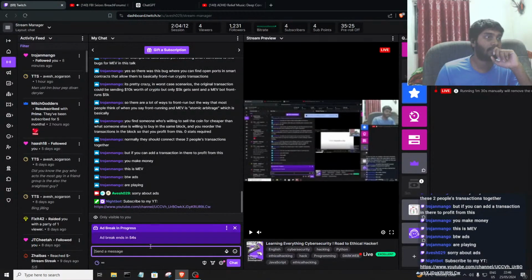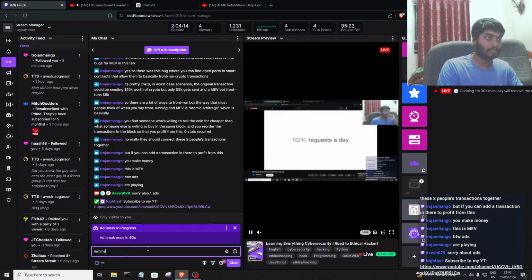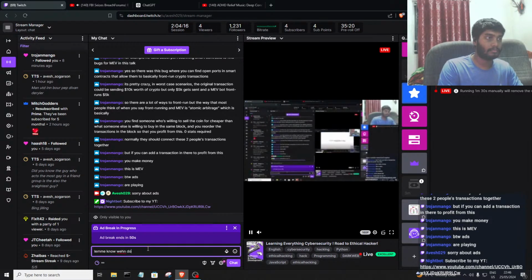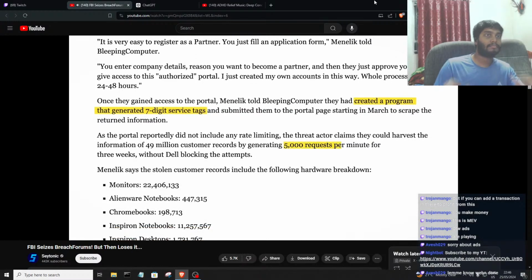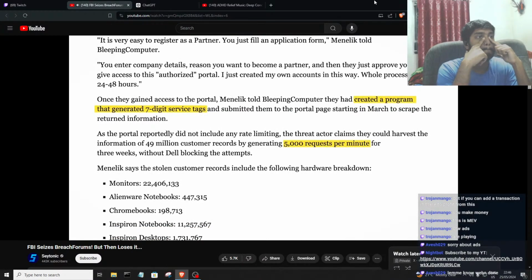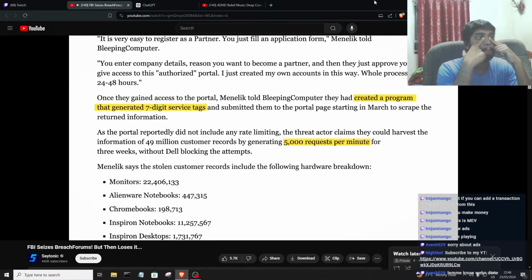Had no rate limiting at all, so the hacker was able to write a quick script to continuously pull the data from random service tags and simply leave the script running at 5,000 requests per minute. And after a couple weeks, he had the records of 49 million people.